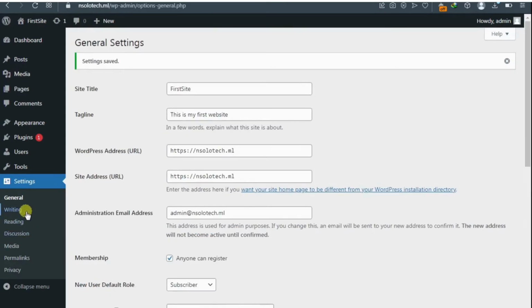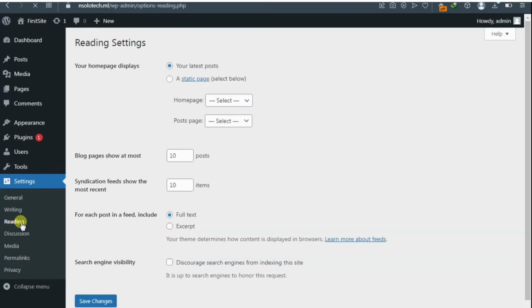Perfect. Now the next thing is writing. For now, let's forget about writing. Okay, now the next important thing is reading. So let's click on reading. Good. Now this is where you assign your home page. Okay, so you can create a page and then assign that page as a home page. For now, we don't have something like that. Okay, so don't worry, but first you enable this and then choose your home page here, and after that you save the changes. So that's where you find that.